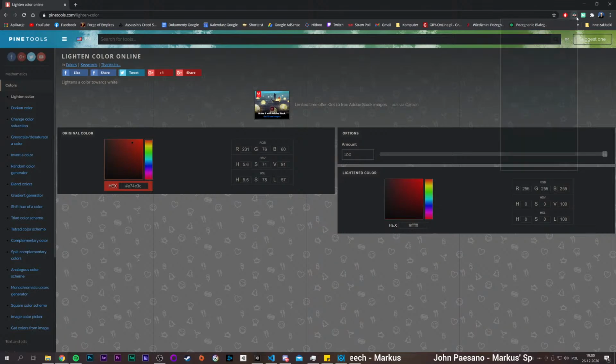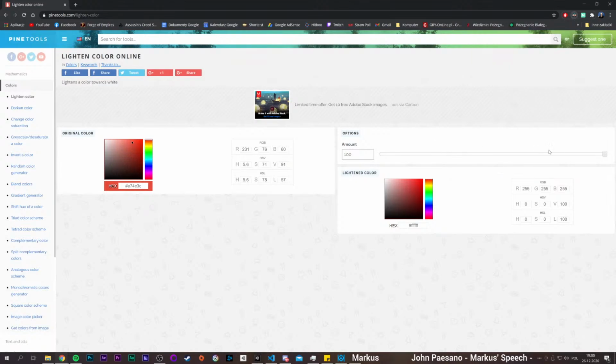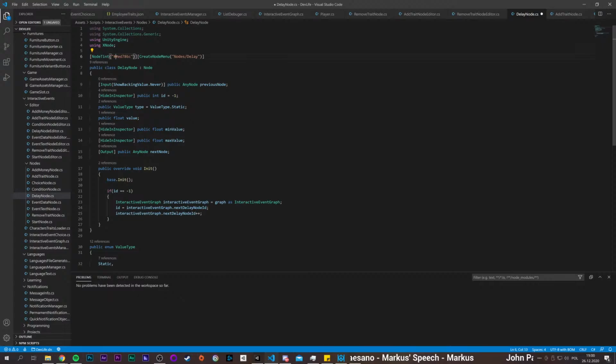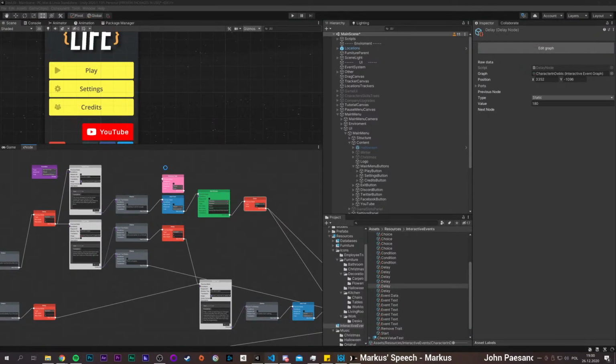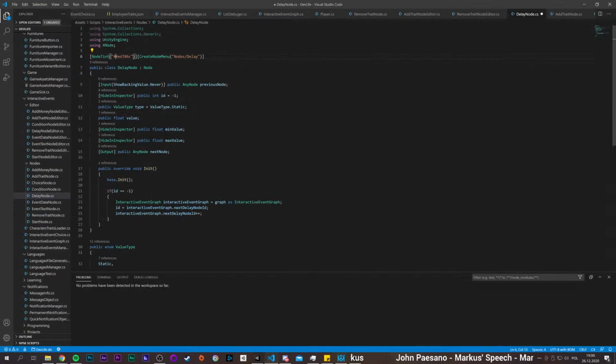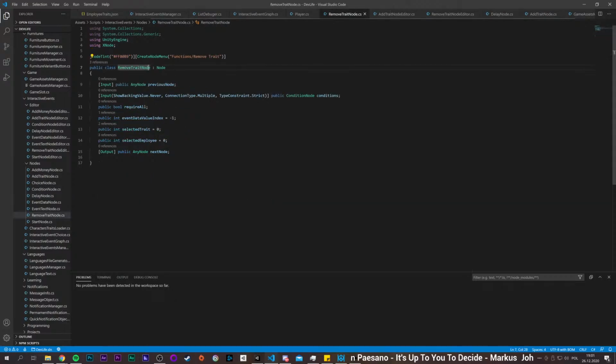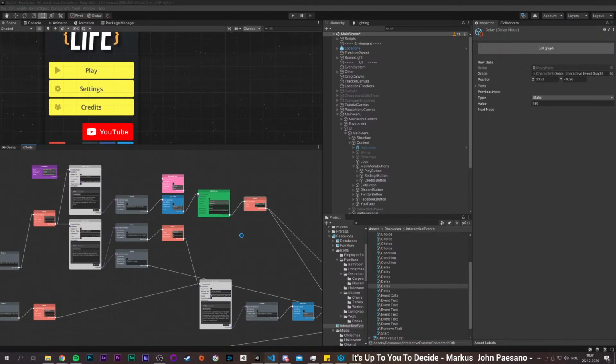Okay, I forgot that I have the... this. So let's maybe change it to like 25 for now. Here. And see how it will look. Oh, I changed the delay node. No, that's not what I wanted to do. I wanted to change the remove trait node here. But I mean, it will look good, probably.